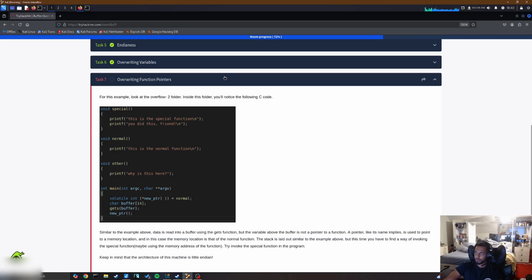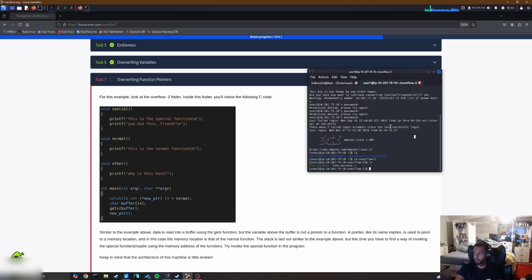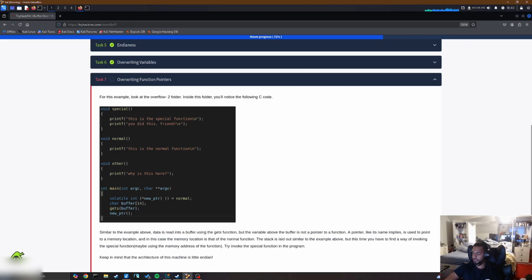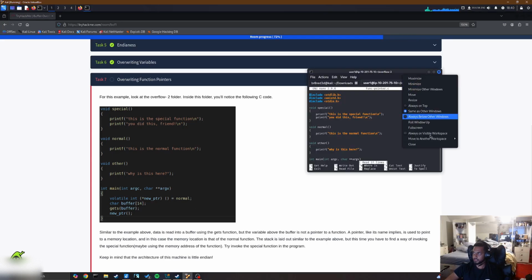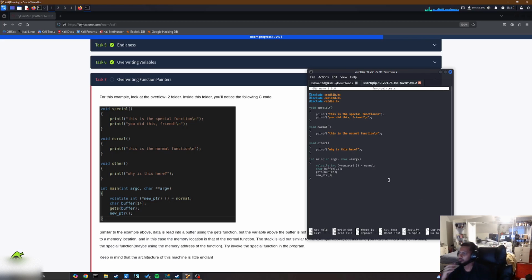We're going to go over to Overflow 2 and take a look first. For this example, look inside and you'll notice the following is C code. Let's go over to func pointer.c and make this bigger. Geez, how do I get this thing to stay on the screen? Always visible, maybe? Alright, let's take a look. We've got three includes.